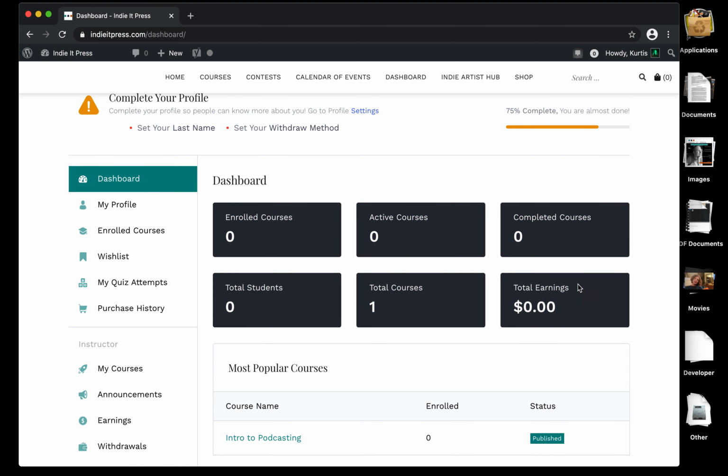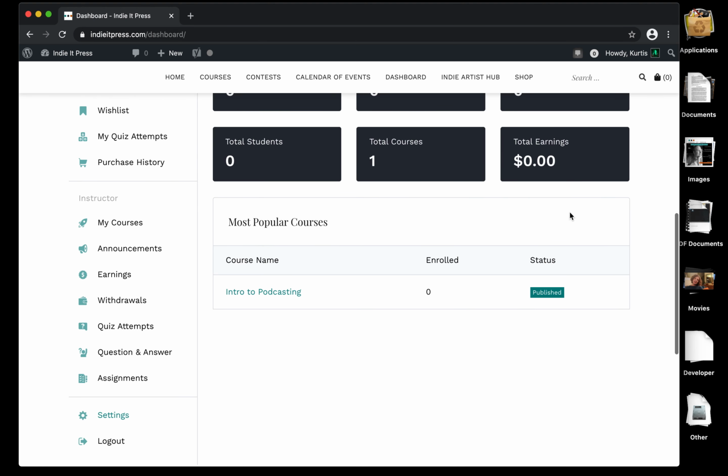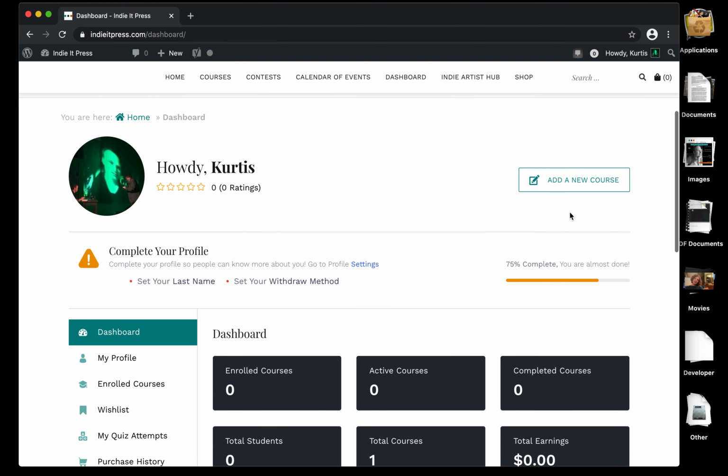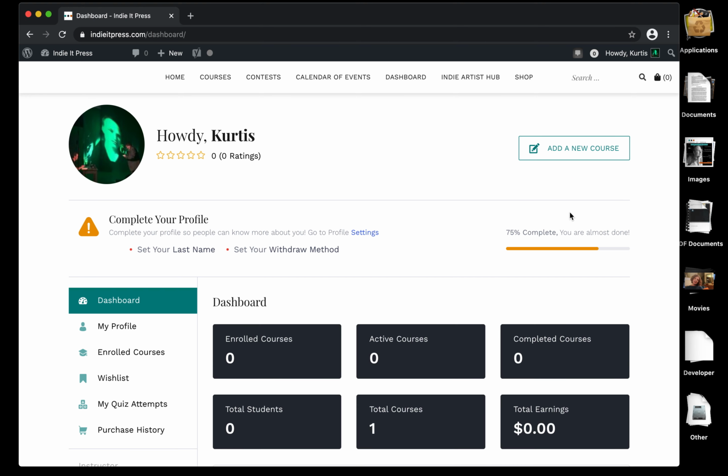It's very important that you know that. This will show your total earnings as students enroll, how many courses you're teaching, how many students you have, how many enrolled courses you have, how many active courses, and how many completed courses have been done. So it's very user-friendly in that way. You'll be able to gather any information you might need directly from the dashboard. Now I'm going to have Curtis go into his course.